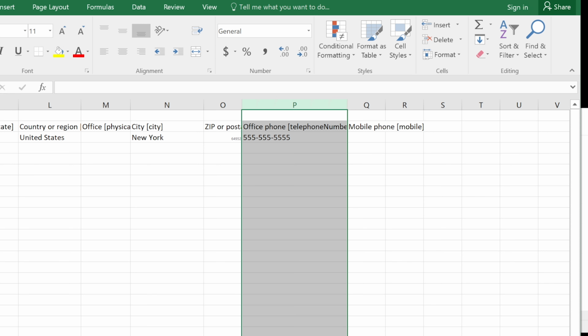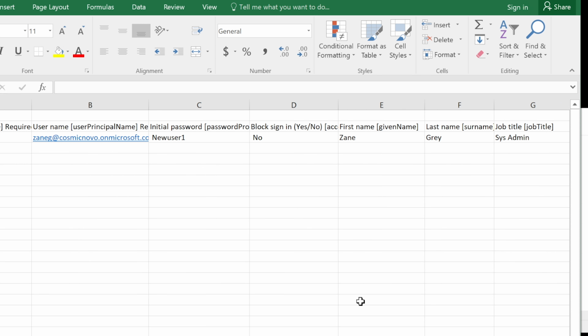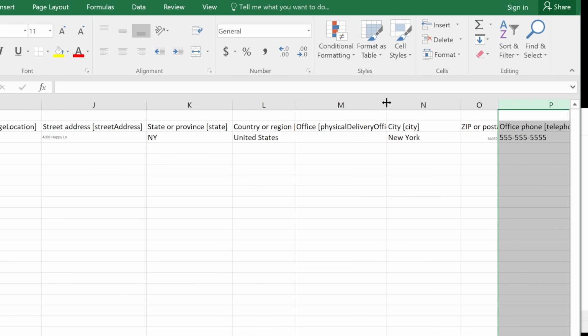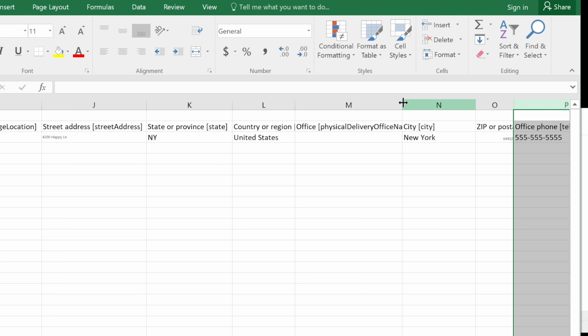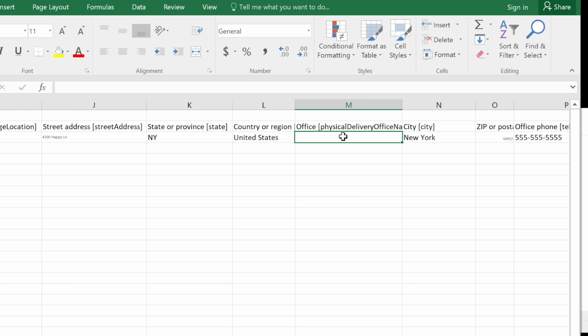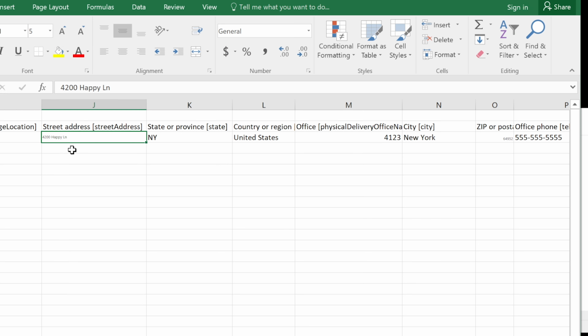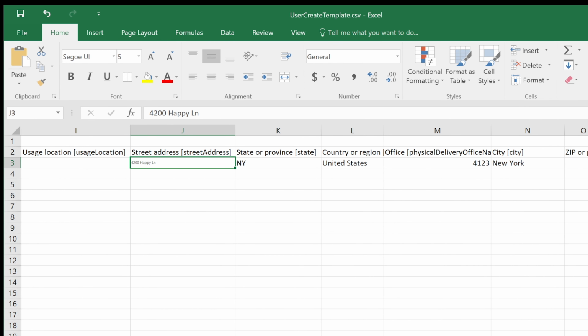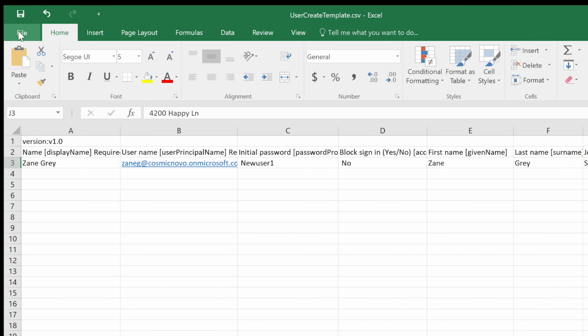And I think this office physical part is the office number right here. Physical delivery. And what did we have for that here? 4123. Okay. So we'll see if this takes the formatting. It's very sensitive, very finicky. So we'll see if it takes this different font that I've put in here, but we'll see.